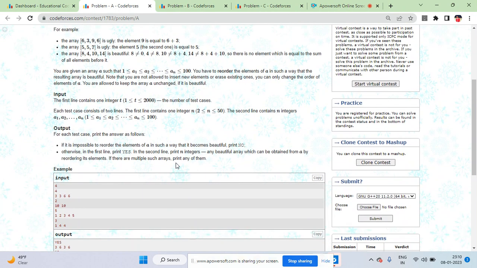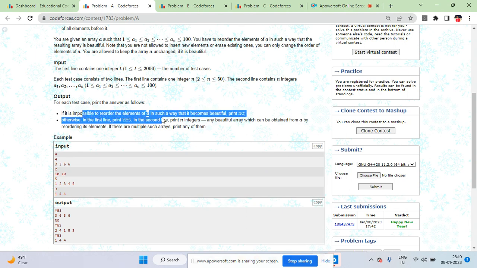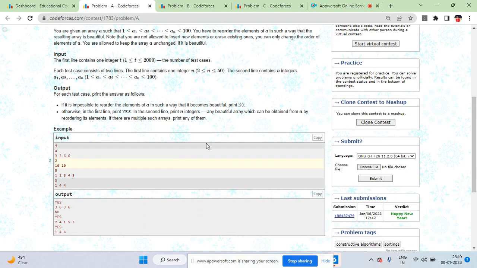You have been given t number of test cases, a number n, and an array containing n elements. You have to print either yes or no. If it's impossible to make the array beautiful, you have to return no. Otherwise, you have to return yes, and print n integers, any permutation of that array, by reordering its elements.